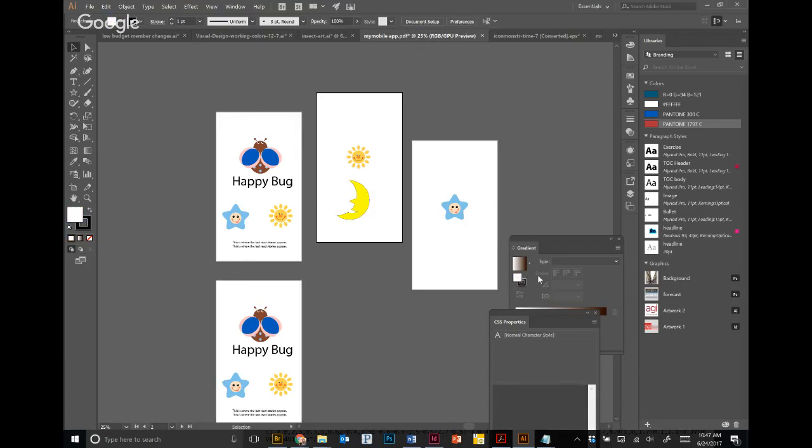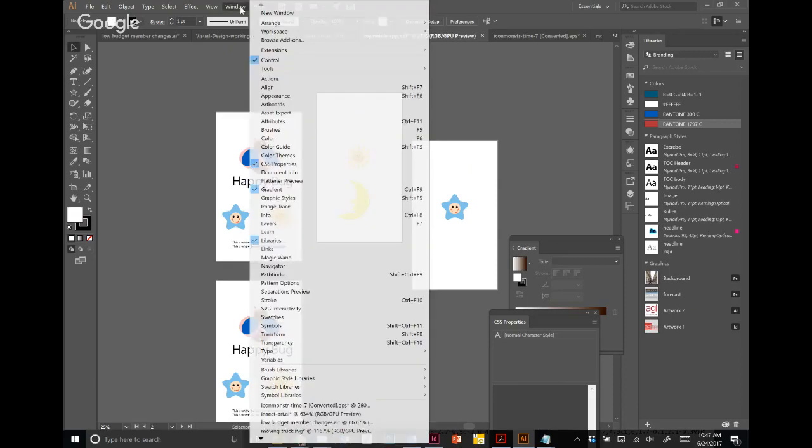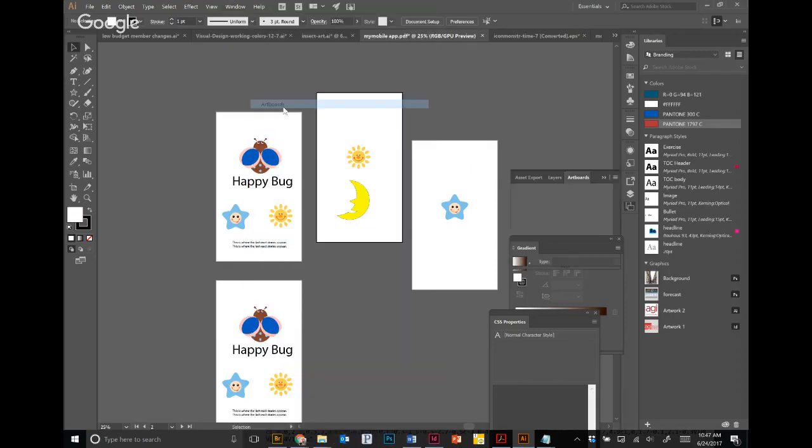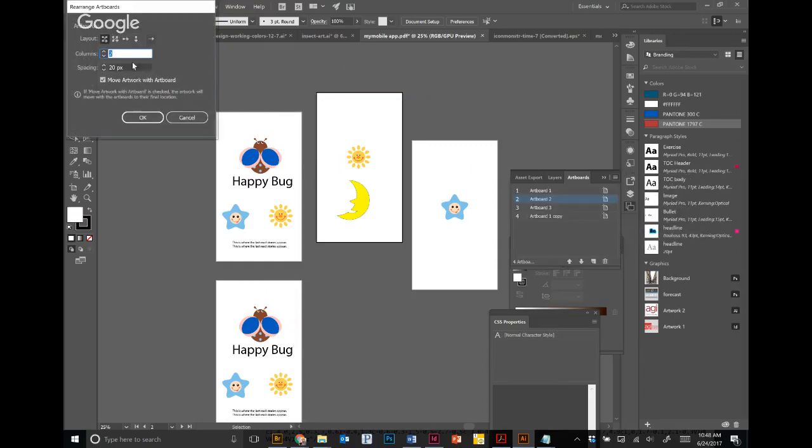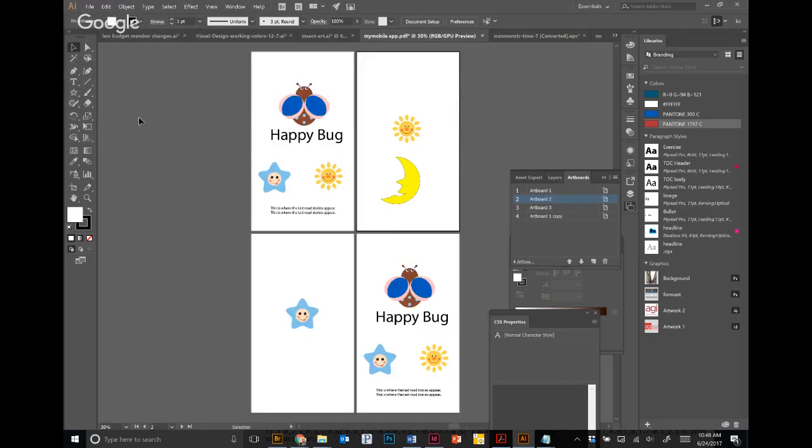But what I can do is when I'm done, just for my sanity, I can go to the artboards panel and say, can you rearrange these artboards, and choose a grid format and how much space I want in between each one, and it will clean it up for me. So you don't have to have it a mess.